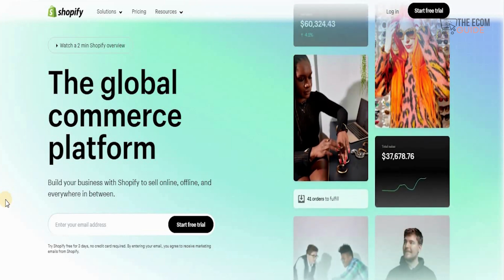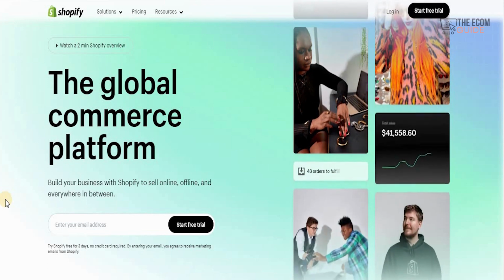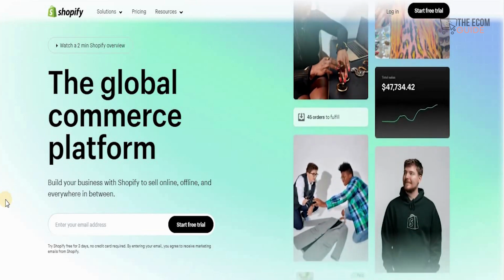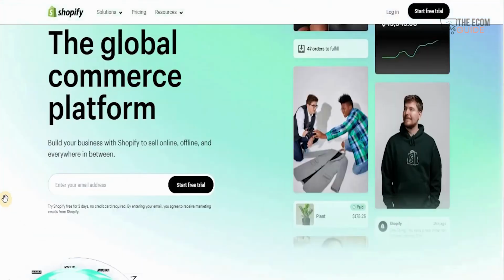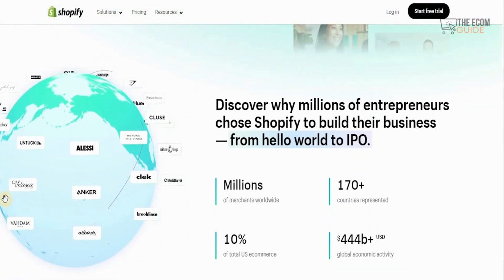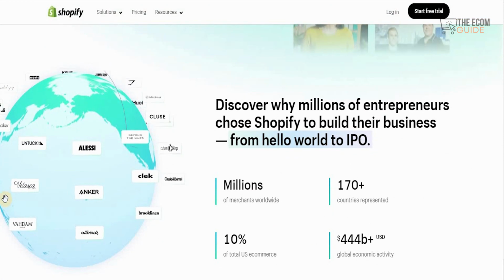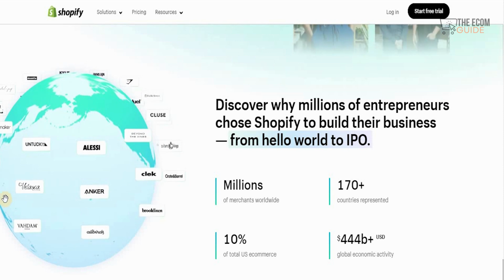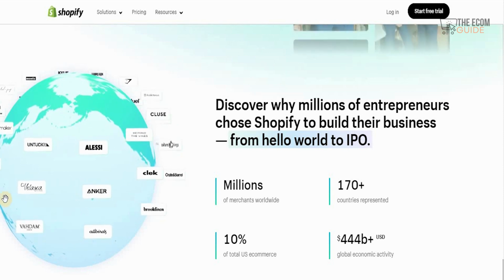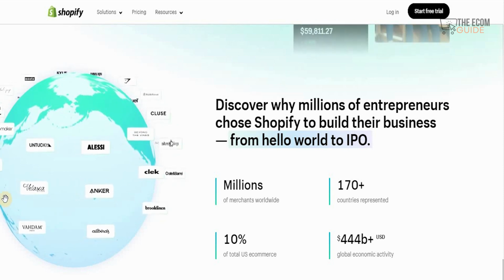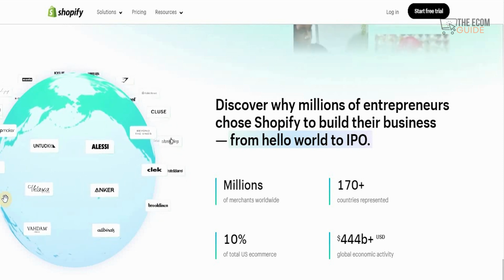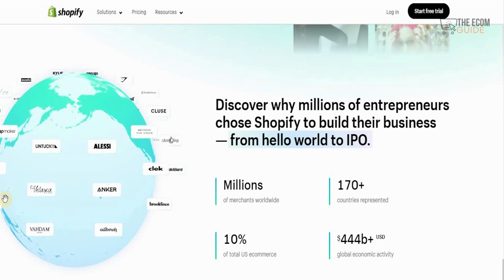And the first thing we need to do is understand what is Shopify. Shopify is a global commerce platform where you can build your business. You can sell online, offline, and everywhere in between, and discover the reason why millions of entrepreneurs have chosen Shopify to build their business. And that literally gives us an opportunity, a chance to understand the different strategies that these amazing successful entrepreneurs have used and obviously scale their business and broken away from the 9-to-5, and so could you.